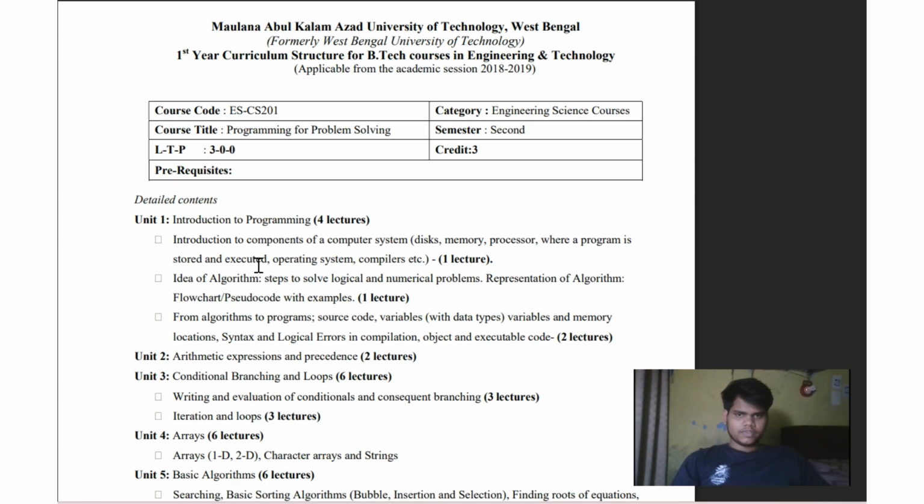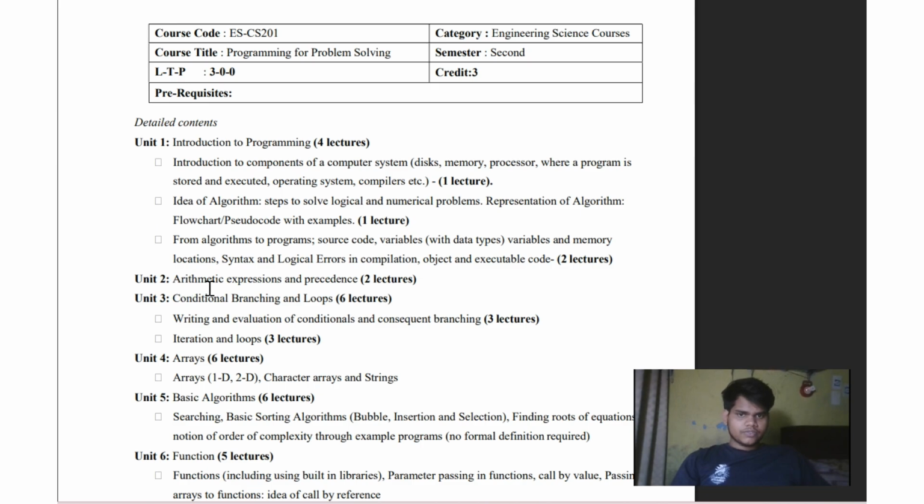The next unit is arithmetic expressions and precedence, which is about the BODMAS rule, how a computer performs a given mathematical expression. And then the next unit is conditional branching and loops. When we want a computer to do a particular thing multiple times, we use conditional branching and loops.